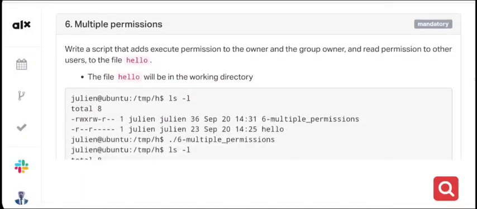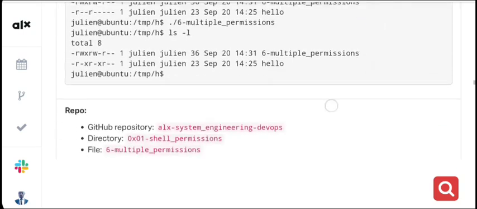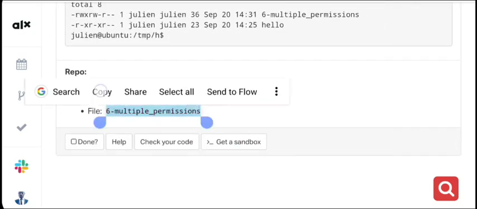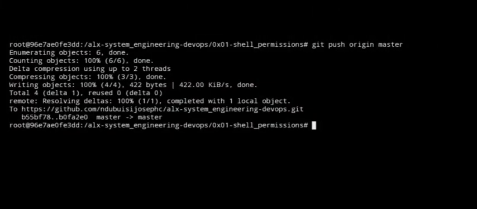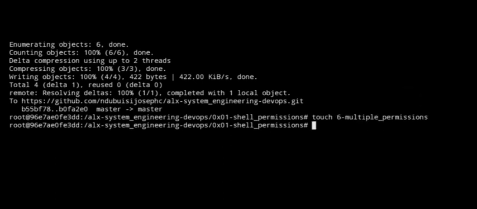For the next task, you have to create multiple permissions. Write a script that adds execute permission to the owner and the group and read permission to other users to the file hello. So let's go and do that. So let's copy the file name, multiple permission, and go to our command prompt here. So let's just do touch as usual. Touch, paste it. Okay, multiple permission, created the file.